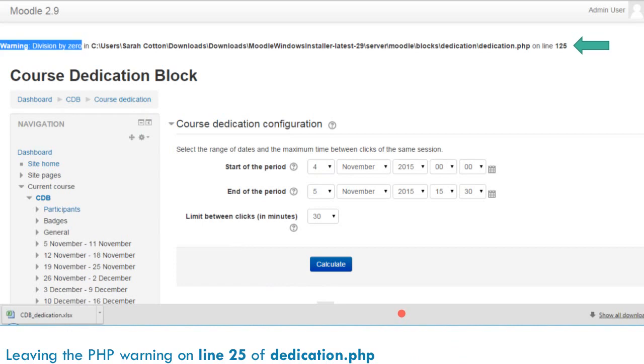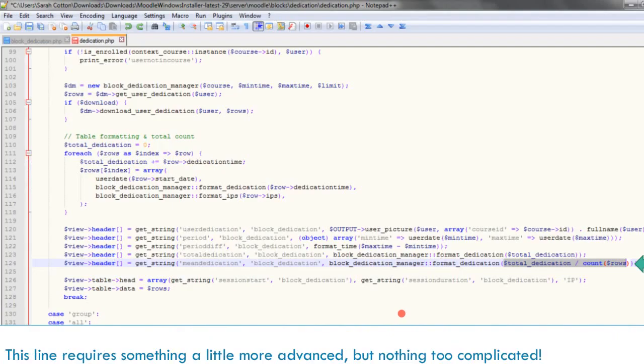So now we've got the PHP warning we need to look at. It is a little bit different. You do need to know a little bit of programming, but it's not too difficult. And if you get to this point and need some help and you go onto the Moodle forums and ask, you've cut out most of the other stuff, so it's a bit easier for people to help you with it.